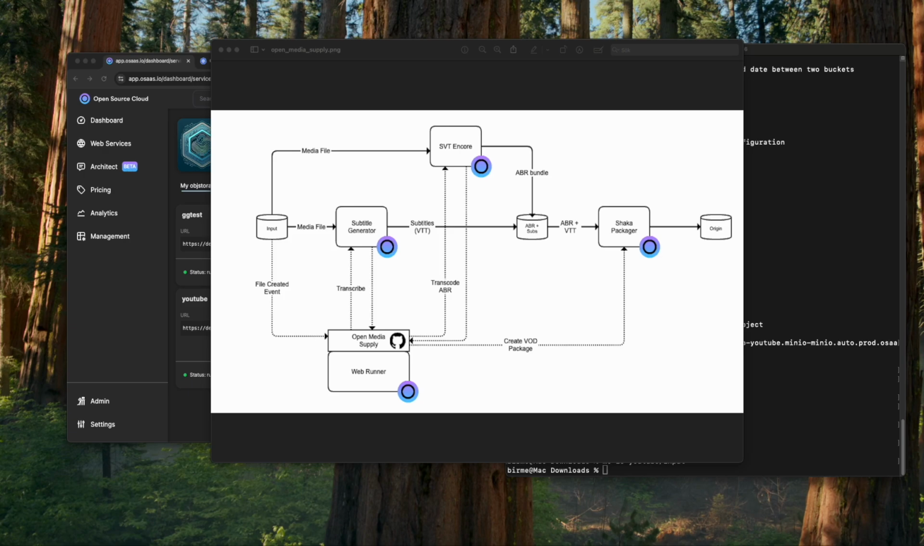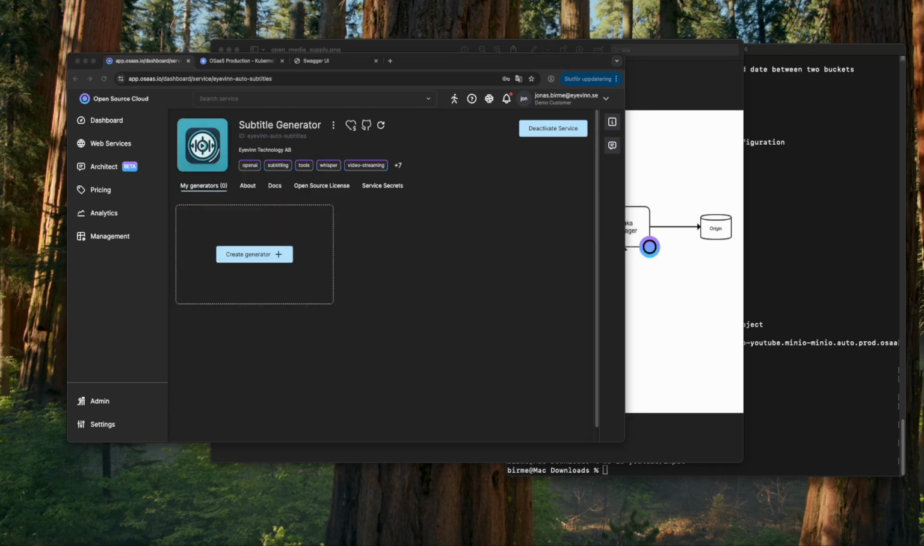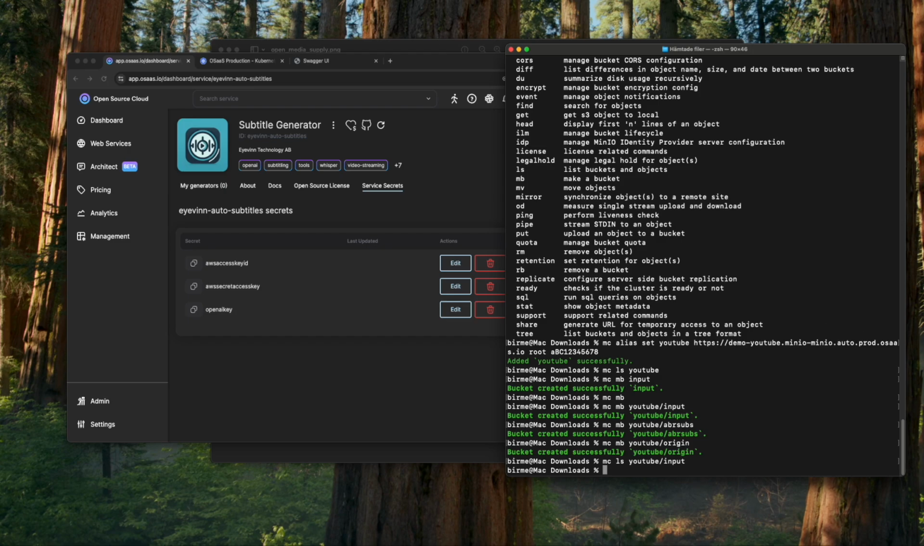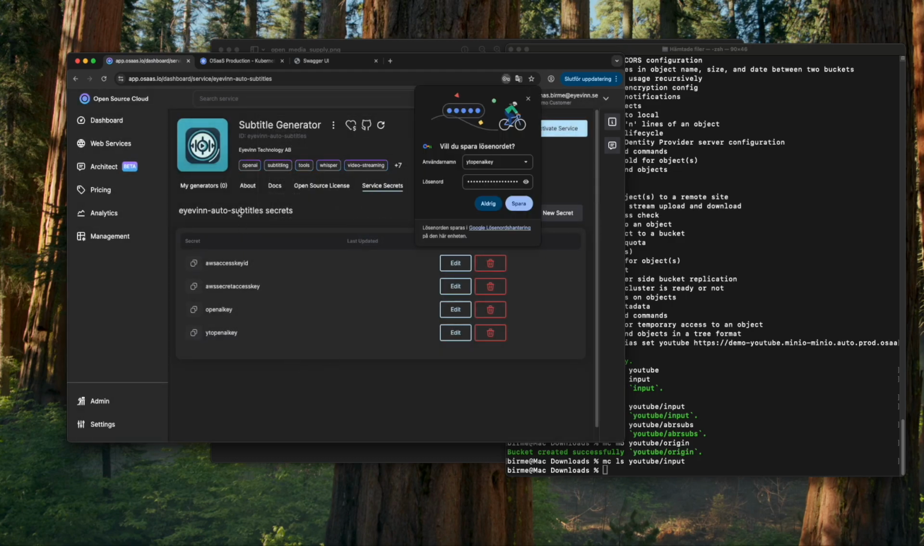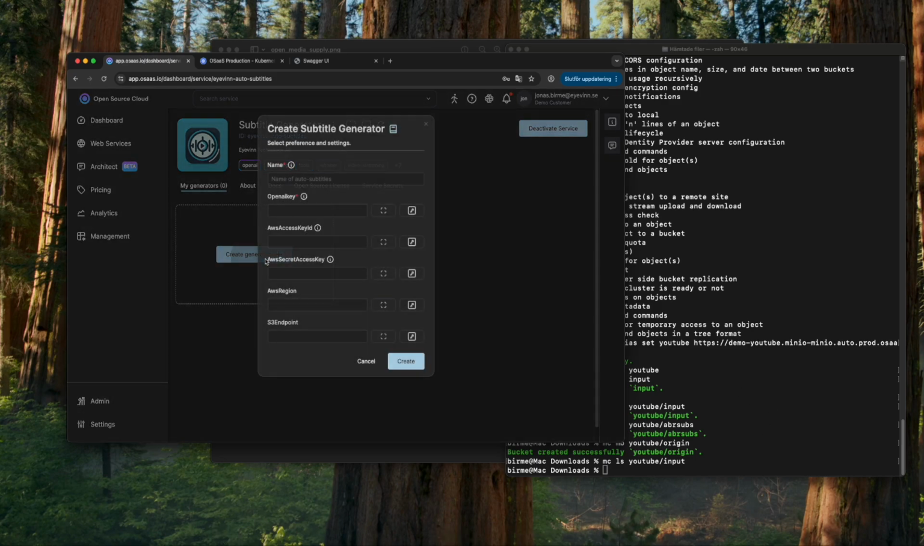The next thing we will do is create this subtitle generator service. And for this service we will need to create some secrets. We will need to have an OpenAI key. We call that OpenAI key. Right, so now we have a secret for that. Then we can create it.